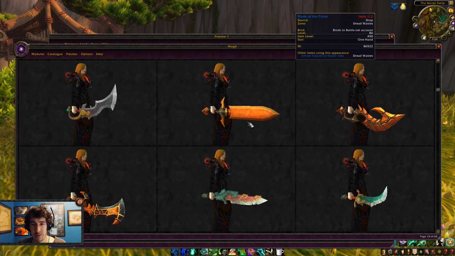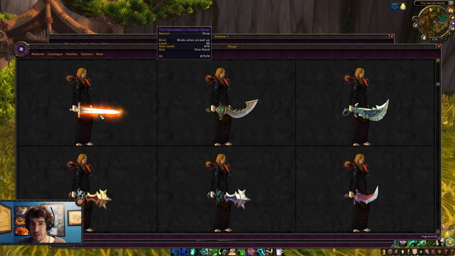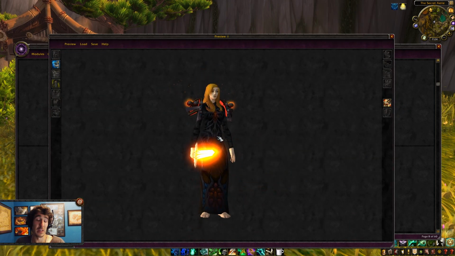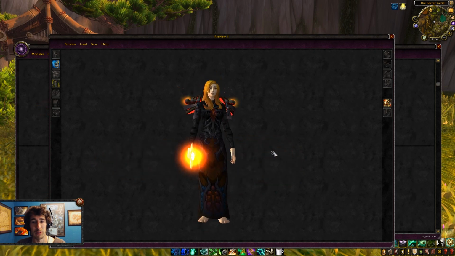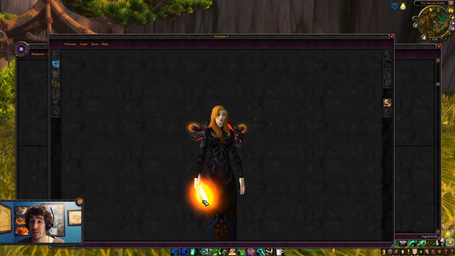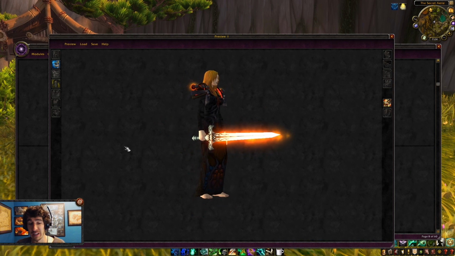Right. Let's add the Headless Horseman Sinister Slicer. Preview. It adds it. You can see the items over here. And that's that. Then you can just save it, if you'd like. And you can collect the items. Then when you've got the items, it'll have little ticks next to them, and you'll know. It's pretty great. MogIt is amazing.